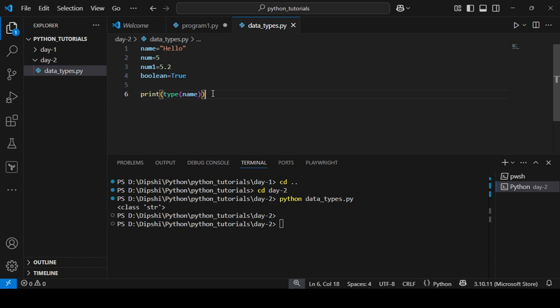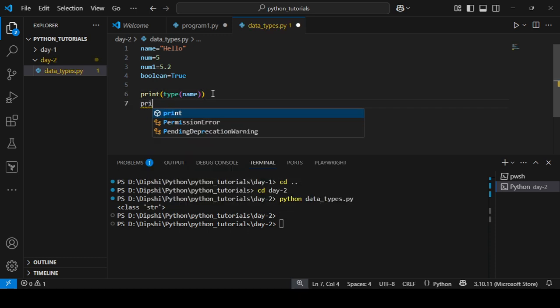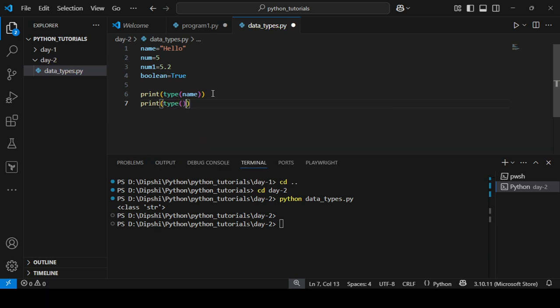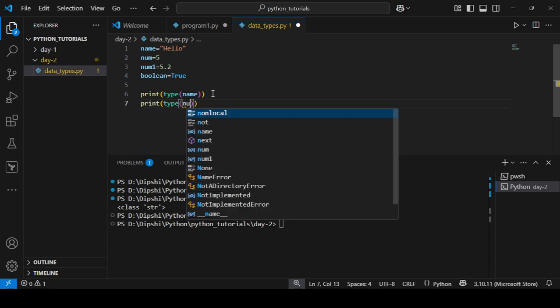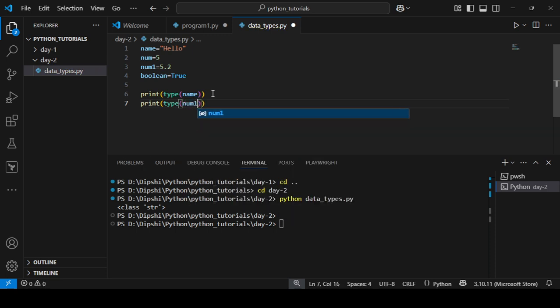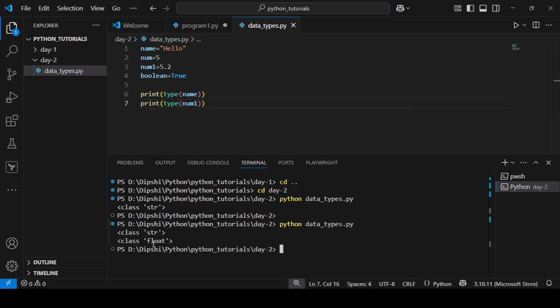Let's see what is the data type of num and num1. Print type of num1. So let's see what it gives. See, it is returning float. So this is of float type. In the same way, you can check for num. So it is of integer type. So using the type function, you can check what is the data type of the variable.